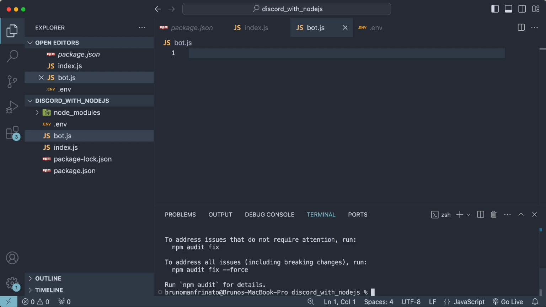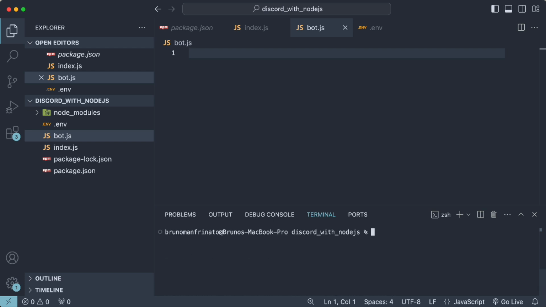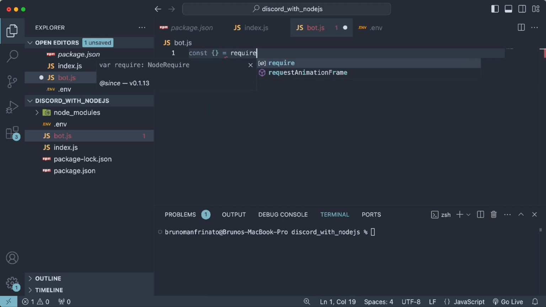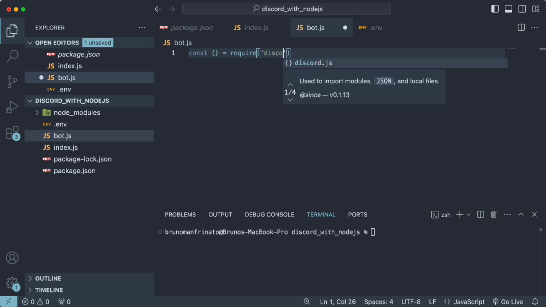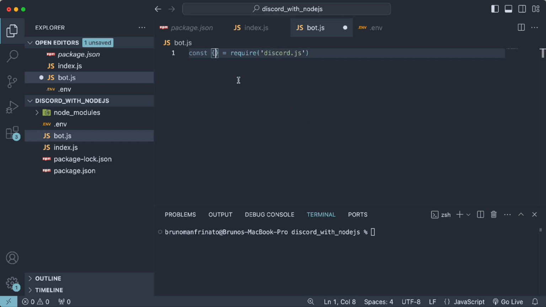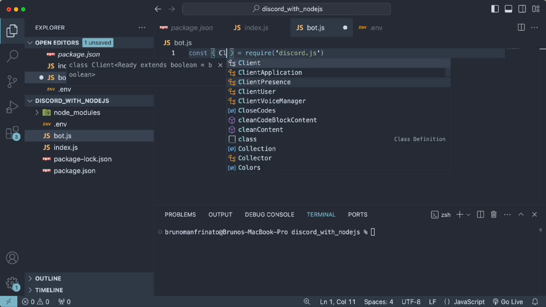Okay, dependency install, let me clear. Now on the bot.js file, let's import the discord.js dependency on the top. So const, and I'll add an empty object, equals to require discord.js. And inside the object, we're going to extract the client class.